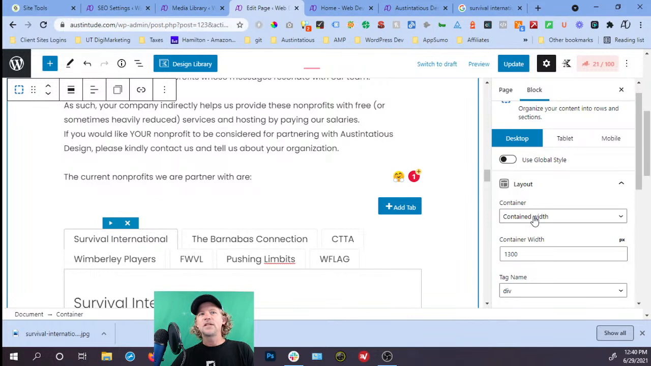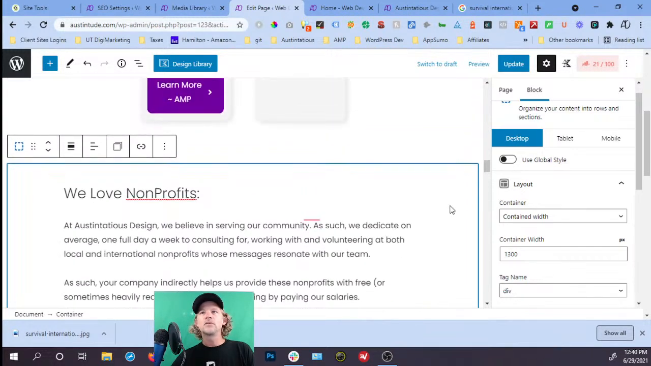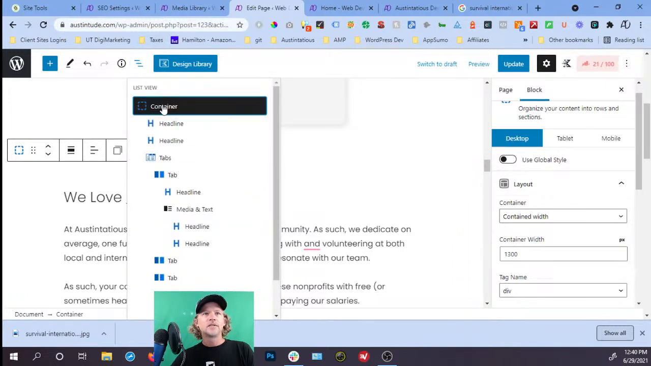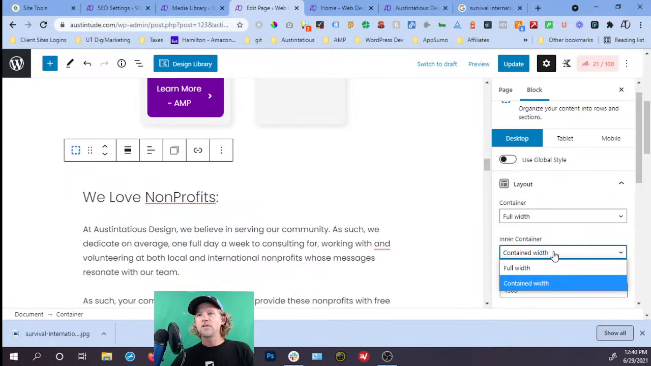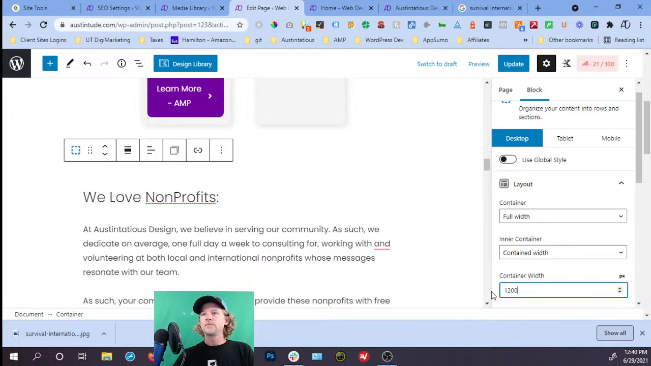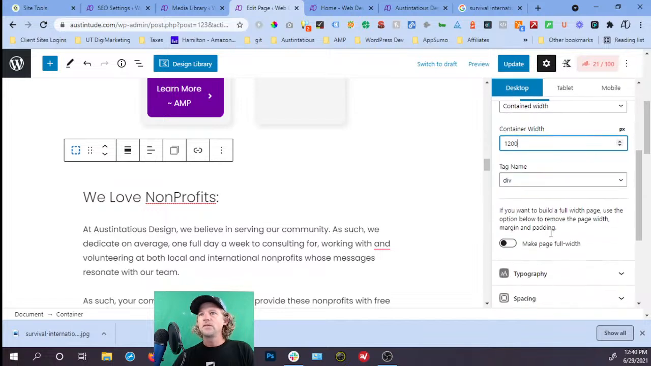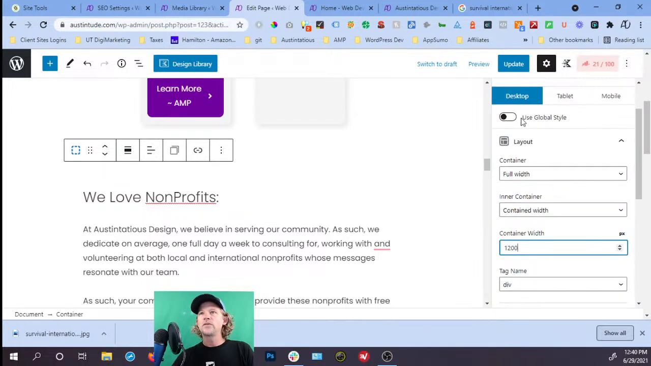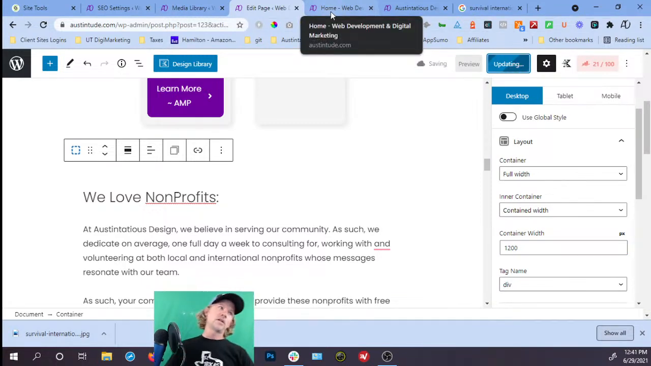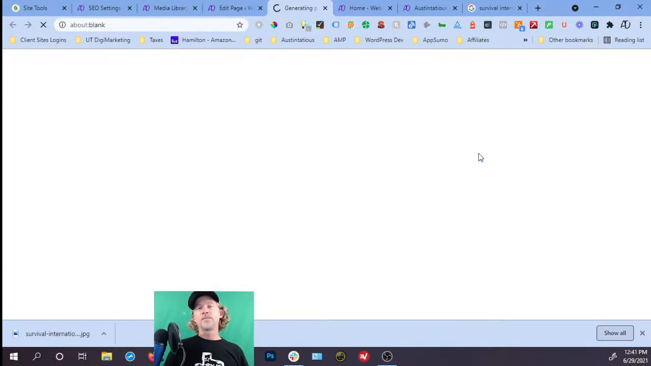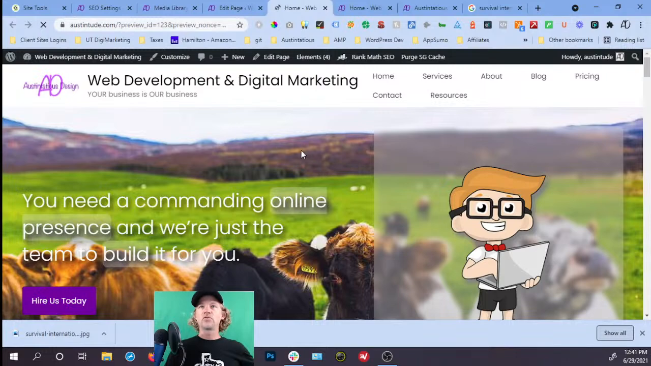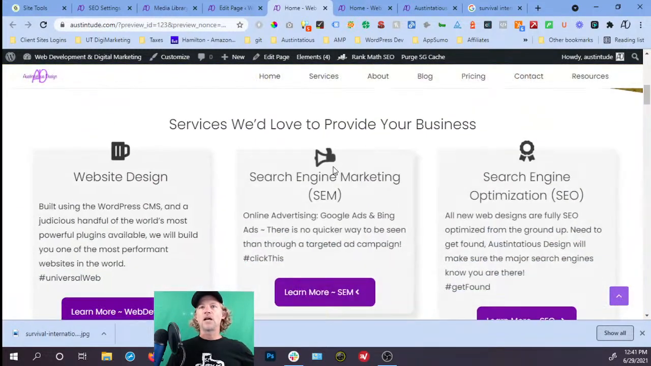Oh, snap. Did I just do that? The whole thing? Oh, no, that's right. Okay. So I'm going to go out here and get the whole thing. Contained width, full width, inner container, contained width. Let's make that 1200. And I don't want full width. We'll update, but we won't see the changes here. Like I was saying, if you preview it, then there's no cached version of the preview to pull from, so you should see all of your changes live.